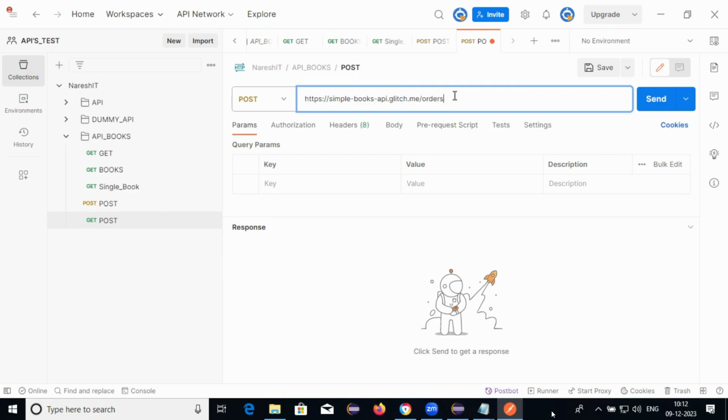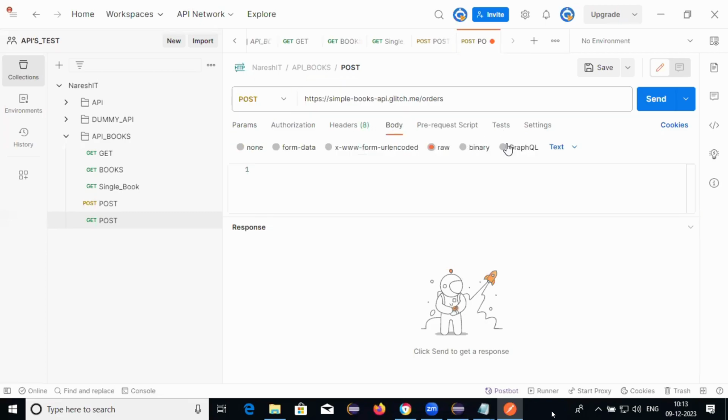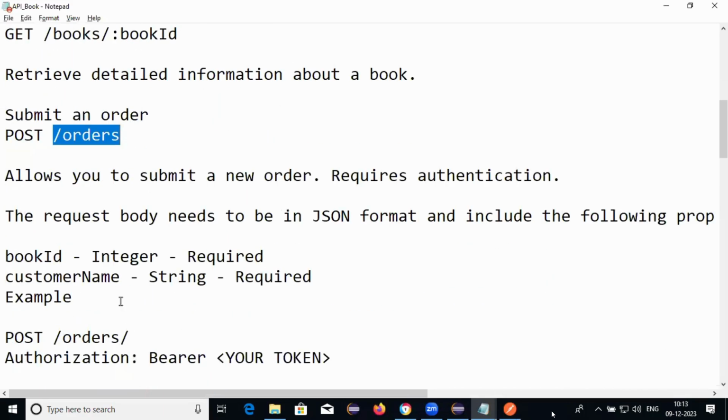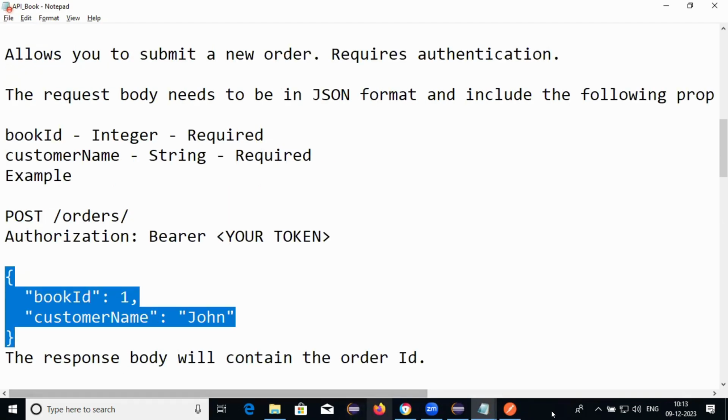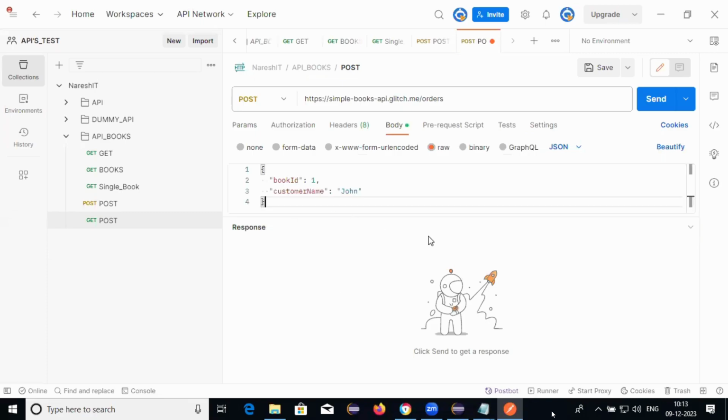Once you provide the orders, what do we need to provide? Body, raw. And here, which book do I need to order? The book information I need to provide. See, this is the request I need to provide. What type of error am I able to get, you guys observe?